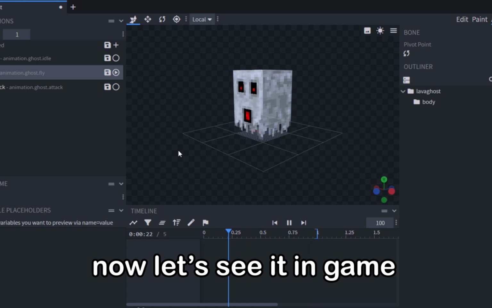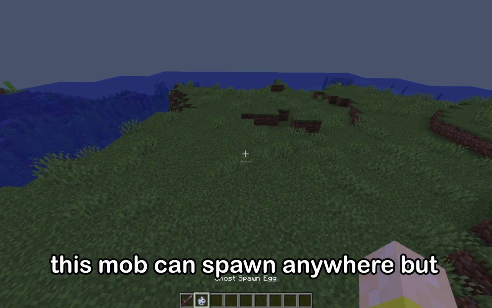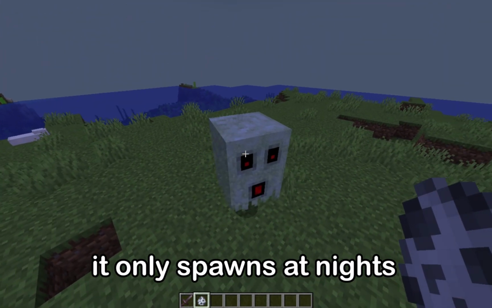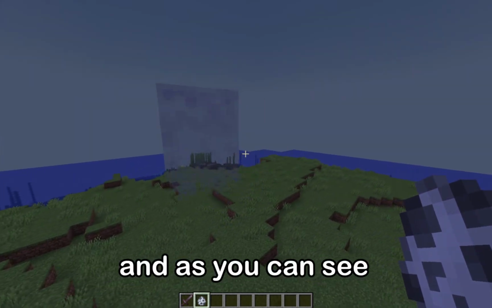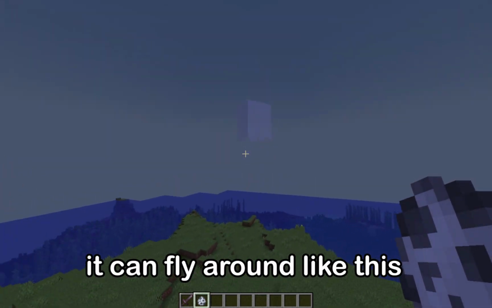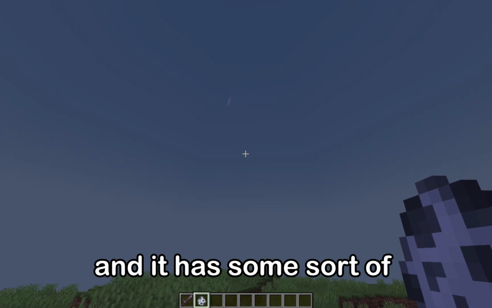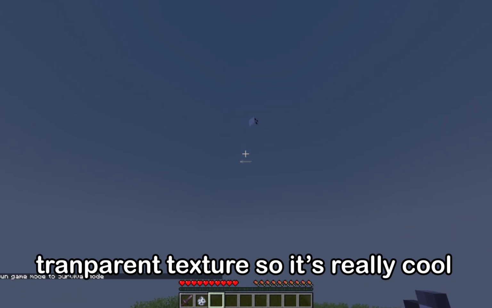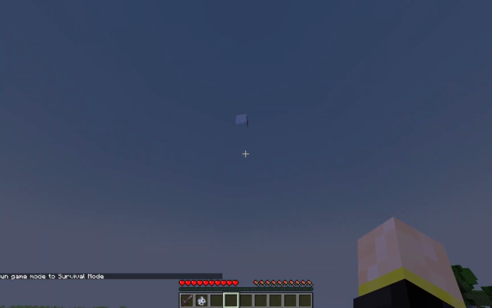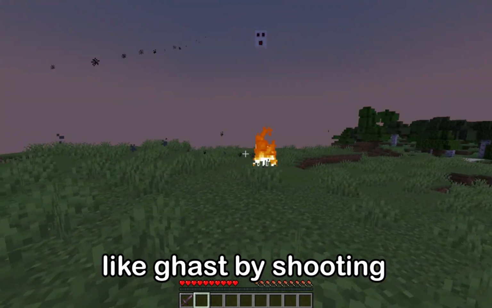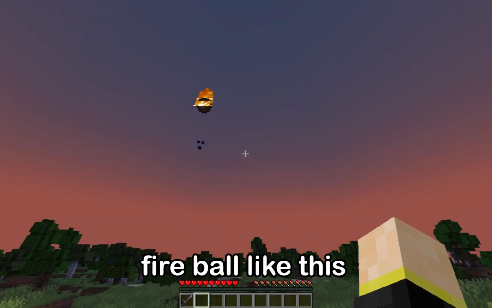Now let's see it in game. Okay, this mob can spawn anywhere, but it only spawns at night. And as you can see, it can fly around like this. And it has some sort of transparent texture, so it's really cool. And it would attack you like a ghast by shooting fireballs like this.